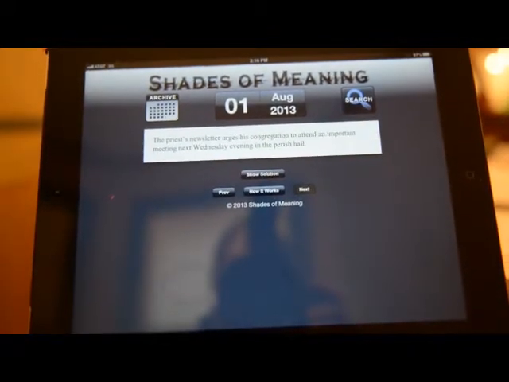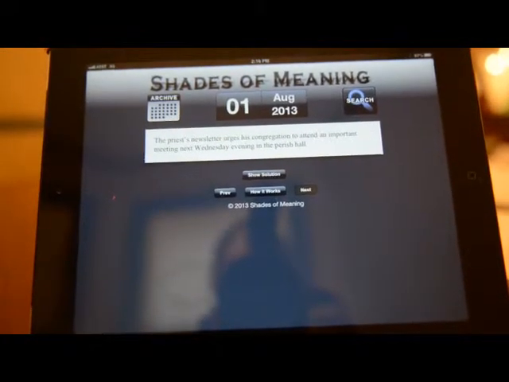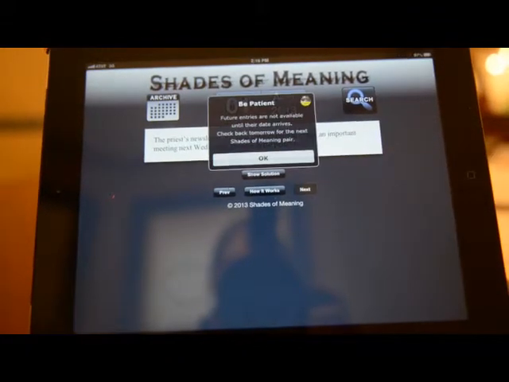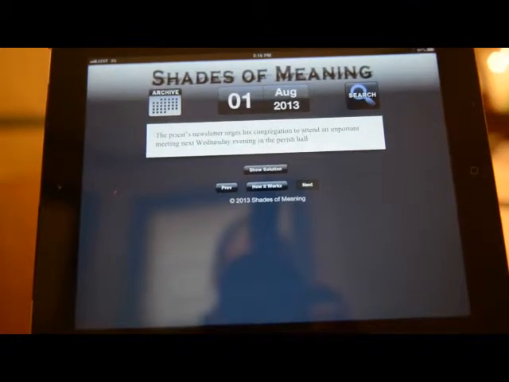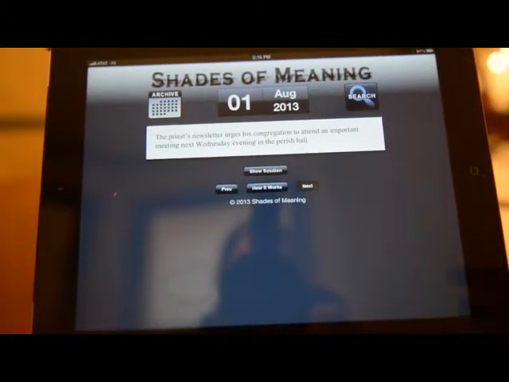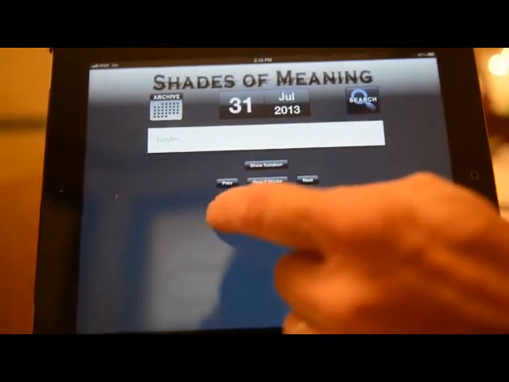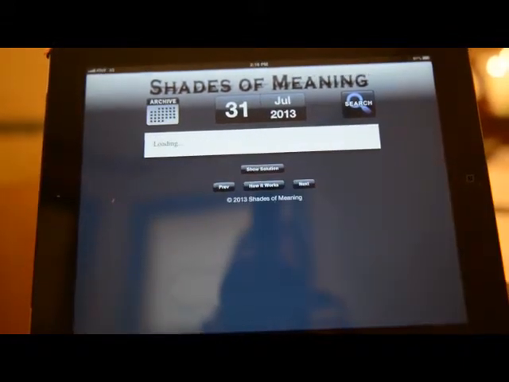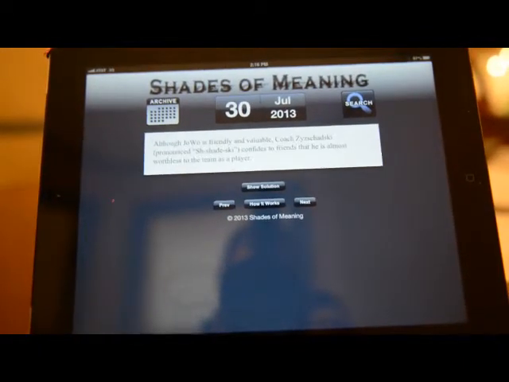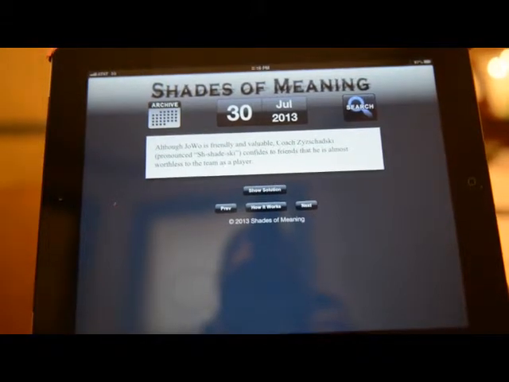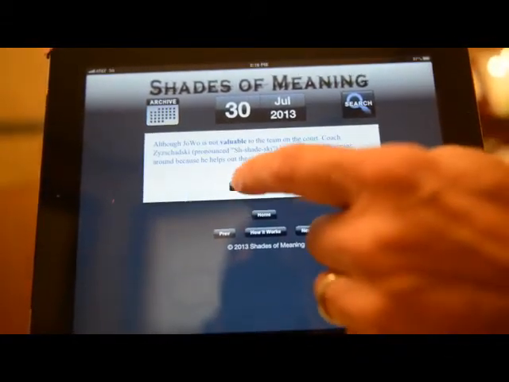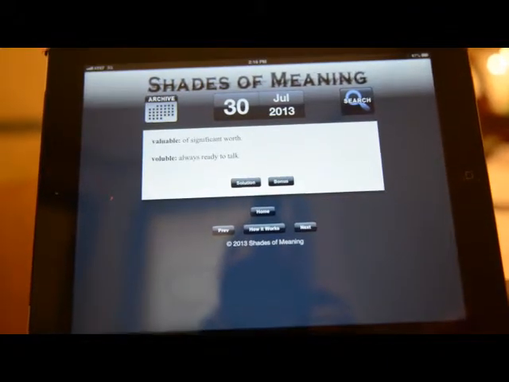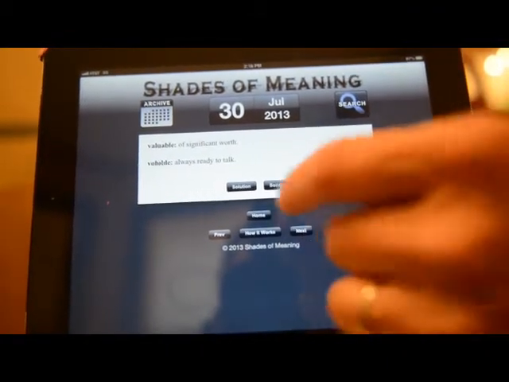With the paid version, you can go backward, but you cannot go forward. There are a couple of ways to go backward. You can touch the previous button as many times as you like and stop on a particular entry and run through the same series of screens as we just did with our current today's entry.